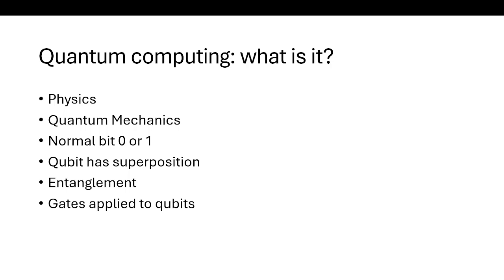Not only that, but a qubit can also have another quantum mechanical principle called entanglement, where a qubit is dependent on another qubit. Basically, if one qubit changes its state, the other qubit changes its state as well. They're entangled with each other. And a quantum computing system applies gates to the individual qubits to form operations, just like a normal computer. So that's a short summary of quantum computing.